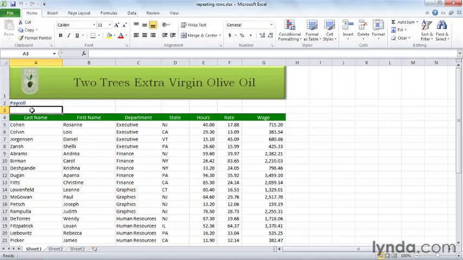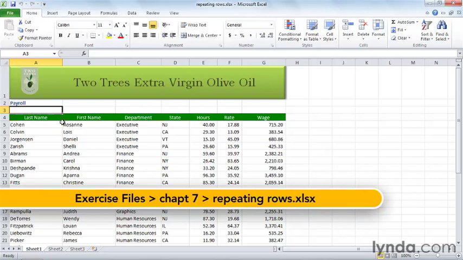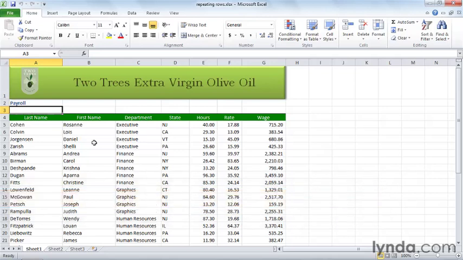Okay, so here we have our worksheet of people who work in the company, and you see this is sorted by department in column C. And let's say we want to make a printout and we want to give the head of each department a list of all the people in their department.